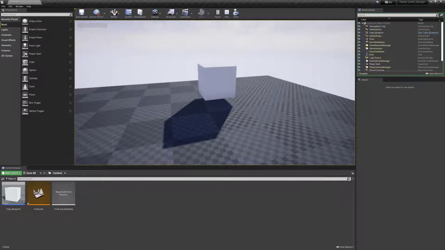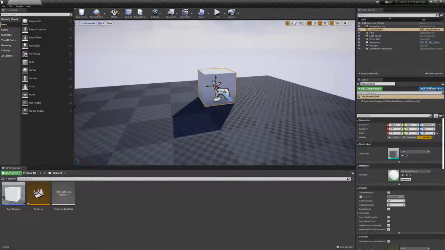F, F, F, F, G, G, G, G, right through the floor. And escape to get out of it. So our actor has enabled input from player controller 0. When I pressed F, it moved up. When I pressed G, it moved down.